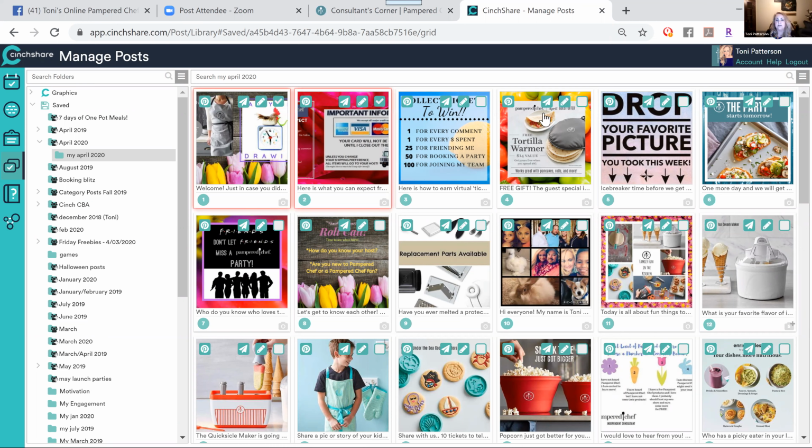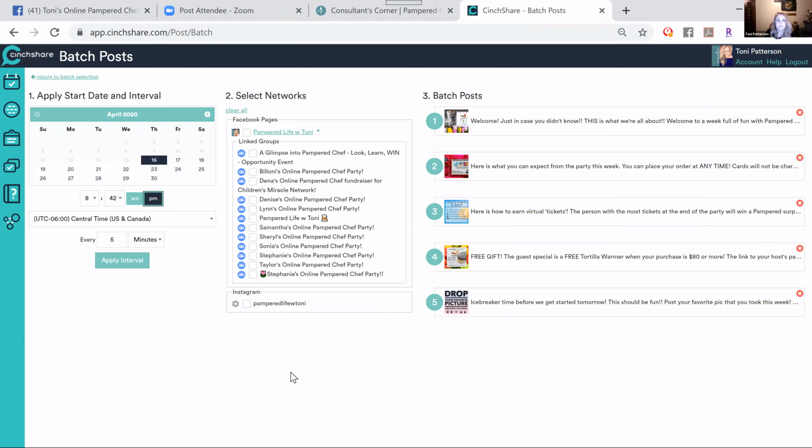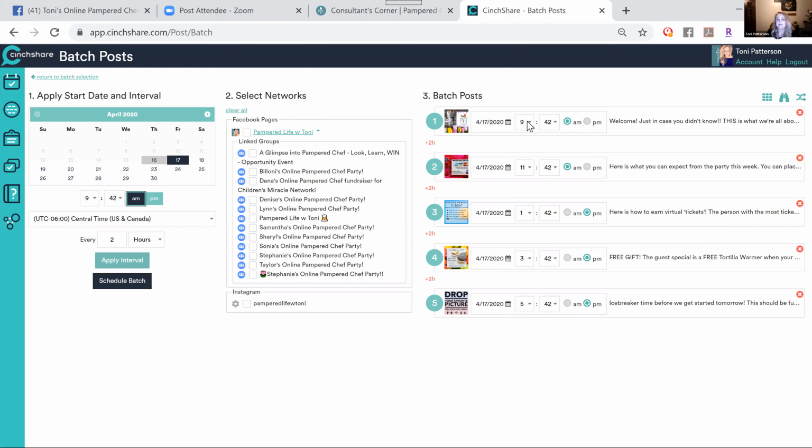So I'm going to click on the boxes over on the right. And over on the right says batch post. Shows I have 5 posts. We're going to select tomorrow, 9:42 a.m. And I'm going to do every 2 hours, apply interval. And now I've got 9, 11, 1, 3, and 5.